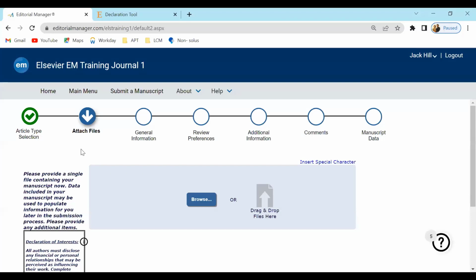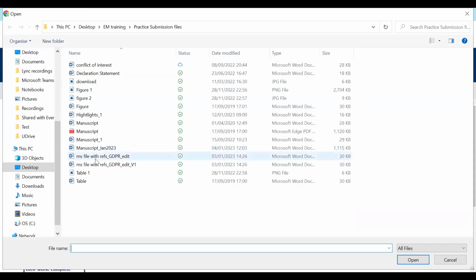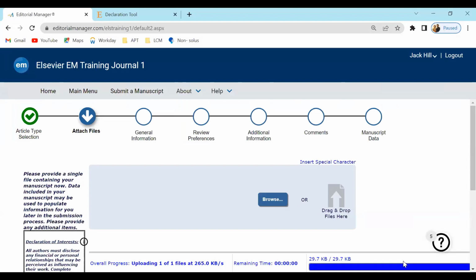Okay. So at the attach file step, here you need to include all the files that you would like to submit along with your manuscript. You may either use the browse option here to access your computer's file list and upload the files from your computer, or simply use the drag and drop a file option here if you would like to upload multiple files from your computer. So in this example, let me start by uploading my manuscript. For any submission, the manuscript is going to be mandatory. So I'm starting with this one.